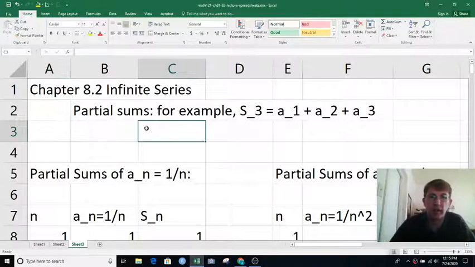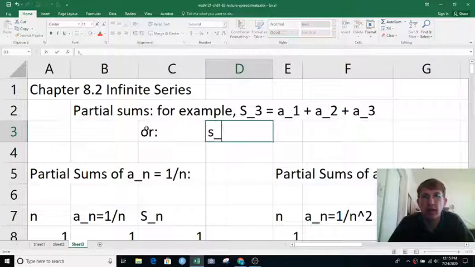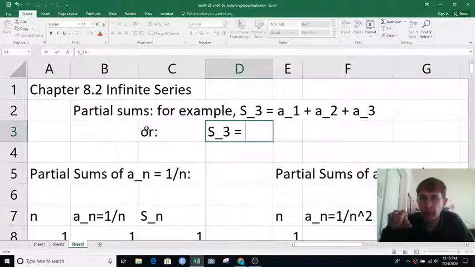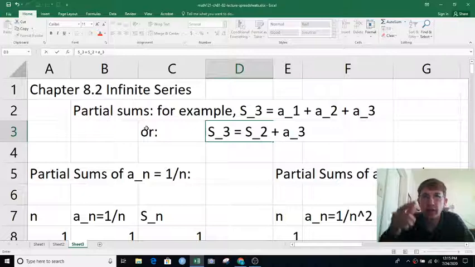Another way to look at it is to say S3 is the first term plus the second term, which we've already thought of. That was the second partial sum. So we can say my new value is my previous value plus that new term I'm adding. And I like this because it gives a sense that we're building on what we've already got before.